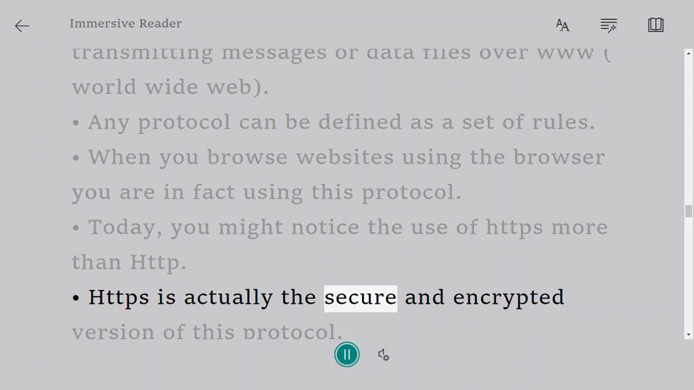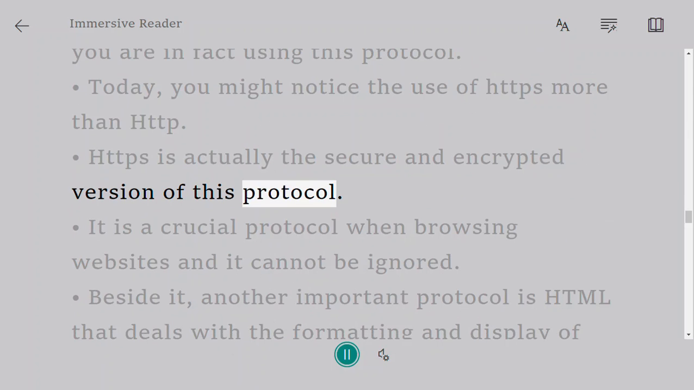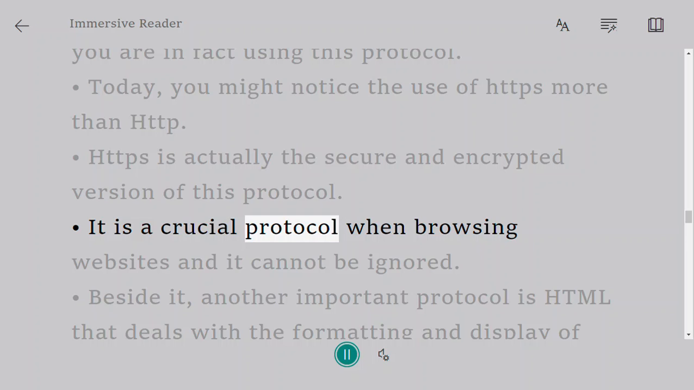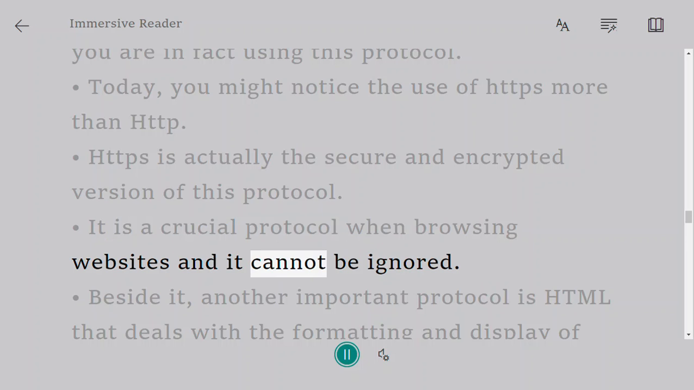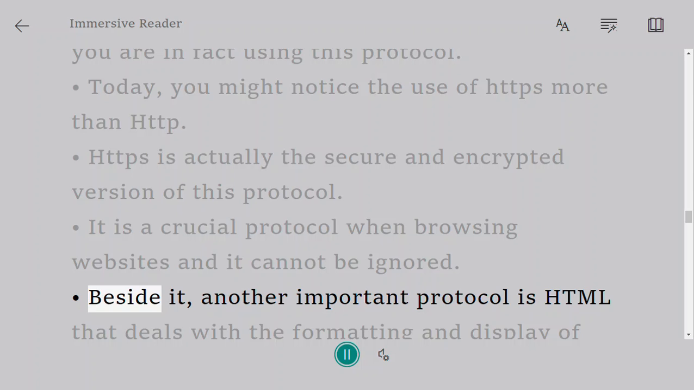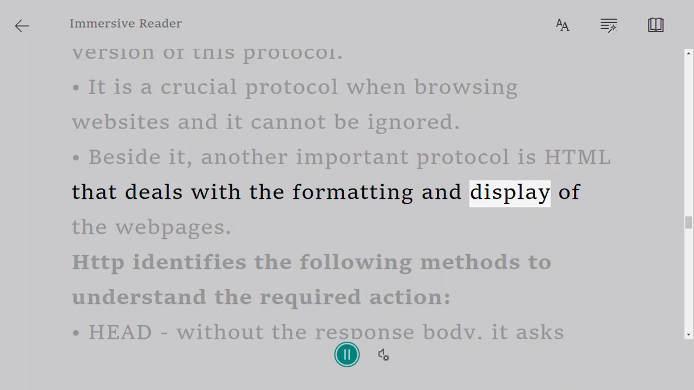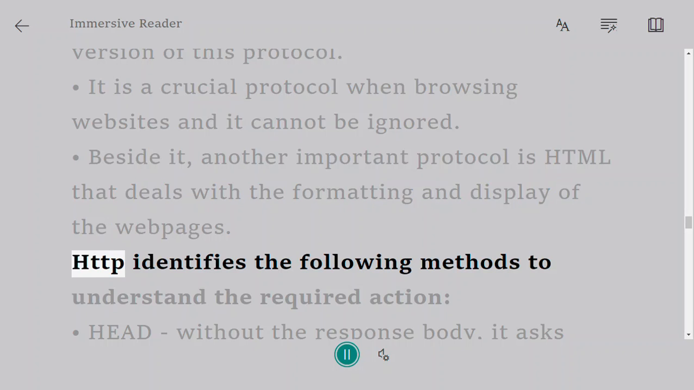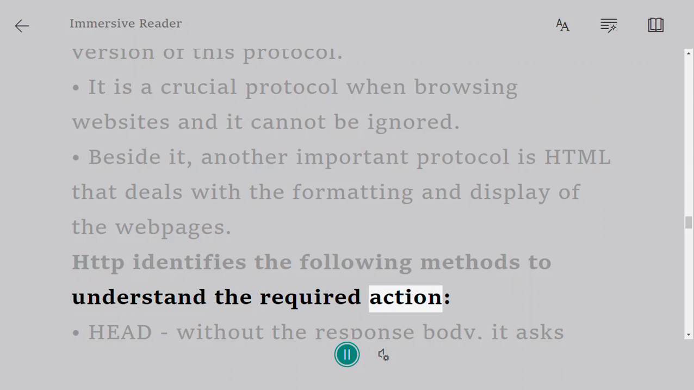HTTPS is actually the secure and encrypted version of this protocol. It is a crucial protocol when browsing websites, and it cannot be ignored. Beside it, another important protocol is HTML that deals with the formatting and display of the web pages. HTTP identifies the following methods to understand the required action.